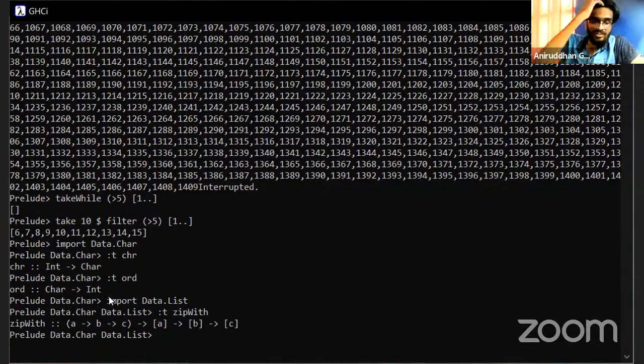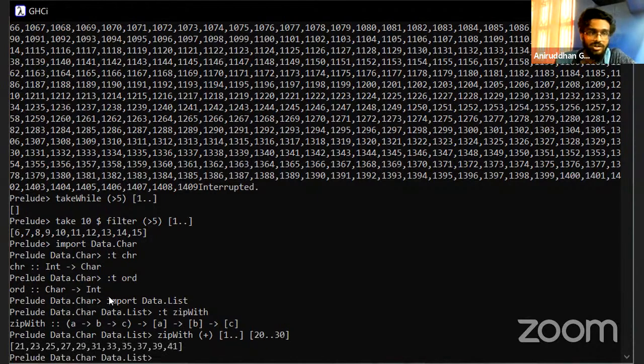What zipWith does is it takes in a function. So let's take zipWith (+) of the list [1..] and the list [20..30]. You have the list 1, 2, 3 all the way up to infinity, and another list 20, 21, 22 all the way up to 30. What this does is it combines these two lists using the operation you have specified. So it does 1 plus 20 as the first element, 2 plus 21 as the second element, 3 plus 22 as the third element, and so on. It stops when one of the lists is exhausted. So it should be 11 plus 30, which gives you 41. That is where the whole computation stops. That's what zipWith is.